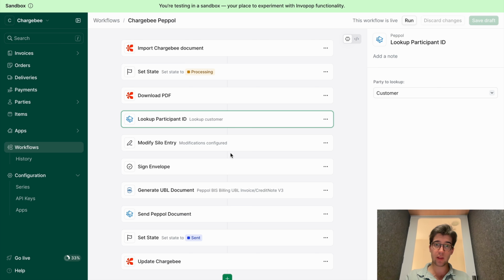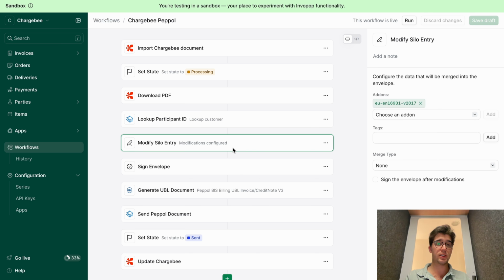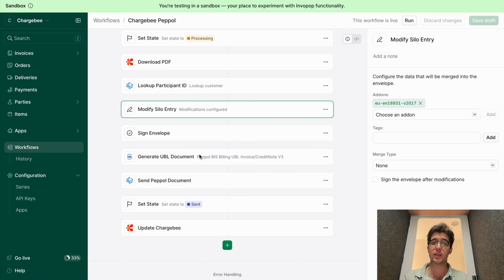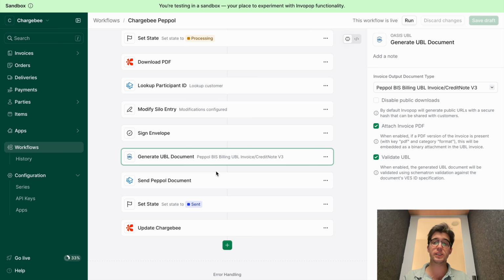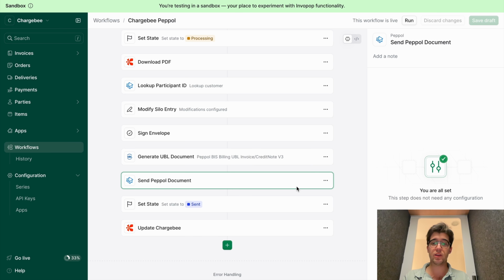Then, the next step is a modify silo entry. We've seen this before. It just adds the validations for the EN 16931 standard. This is a European standard. It looks very messy. It's just what Europe wants. Then we sign the envelope, create the UBL, as we always say. In this case, we do enable the attach invoice option, attach invoice PDF, and then we just send the document via Peppol. In this case, nothing gets updated back into Chargebee.